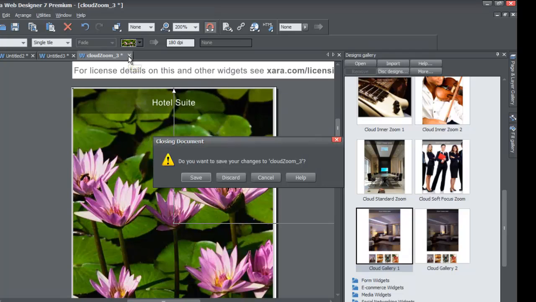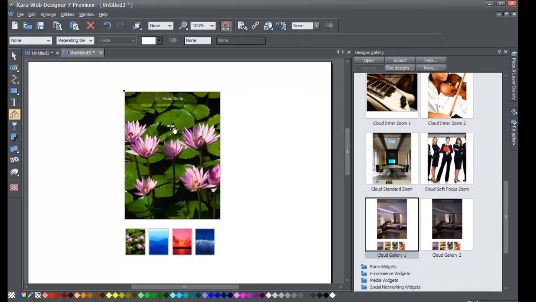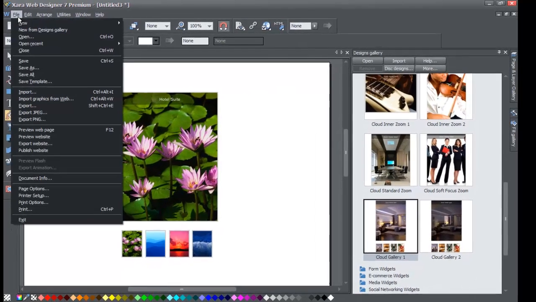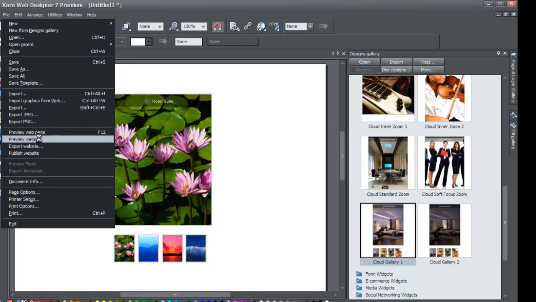So now that we're done making those edits, let's go ahead and close out from edit mode by clicking the X button here. It's going to ask you, do you want to save your changes? You're going to say yes and save that. And then we're going to go to File, Preview Website.